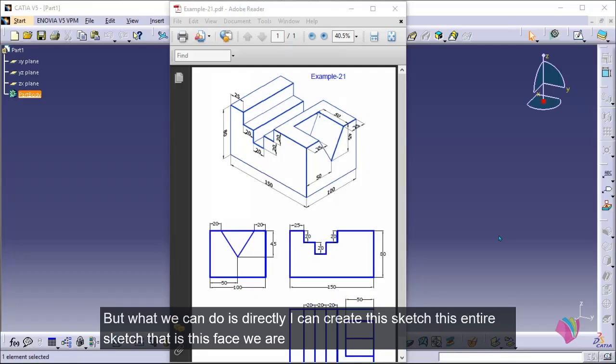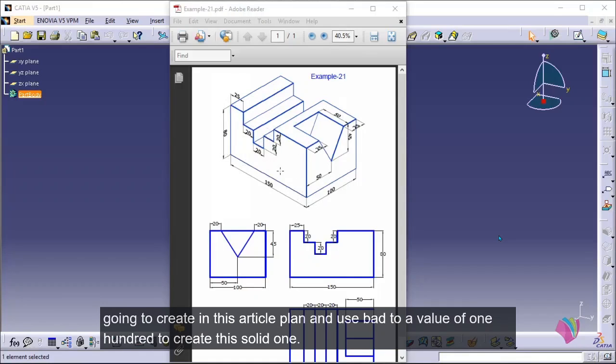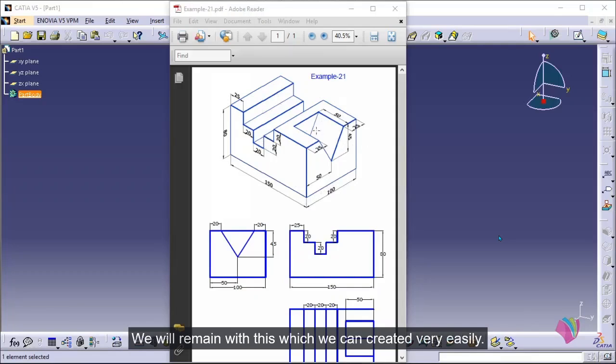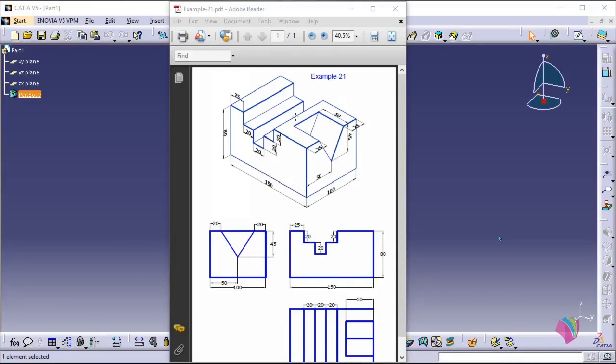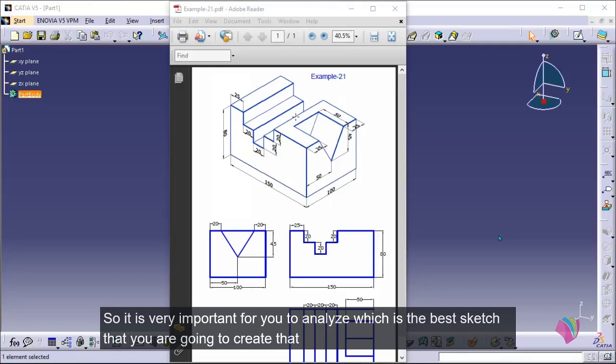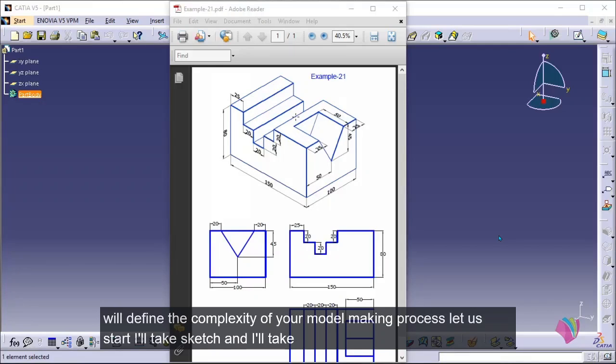But what we can do is directly create this sketch. This entire sketch, that is this face, we are going to create in this vertical plane and use pad to a value of 100 to create this solid. Only this triangle will remain, which we can create very easily. So it is very important for you to analyze which is the base sketch that you are going to create. That will define the complexity of your model making process. Let us start.